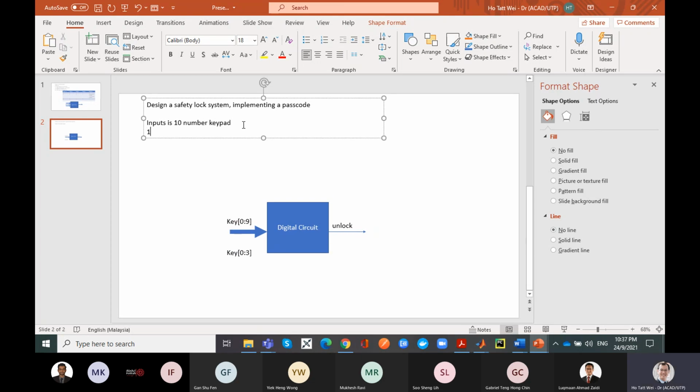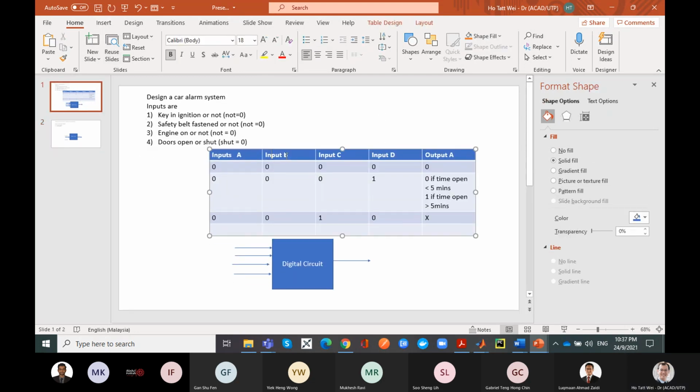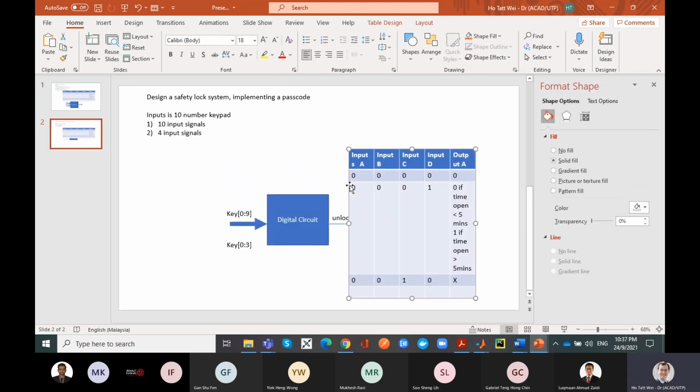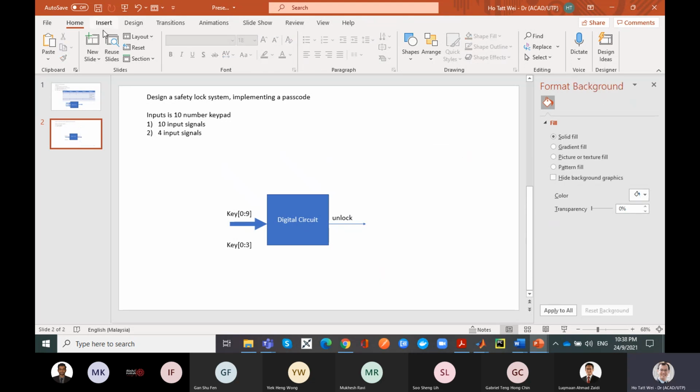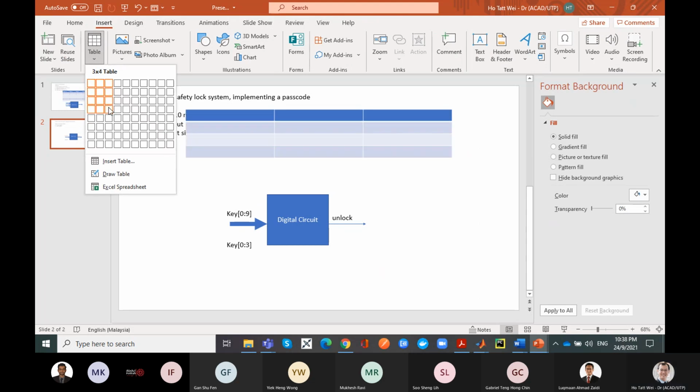Now I've got options. My first option is I have 10 input signals. Second option is I've got 4 input signals. Is that the only way you can encode this? What other ways can I encode this?